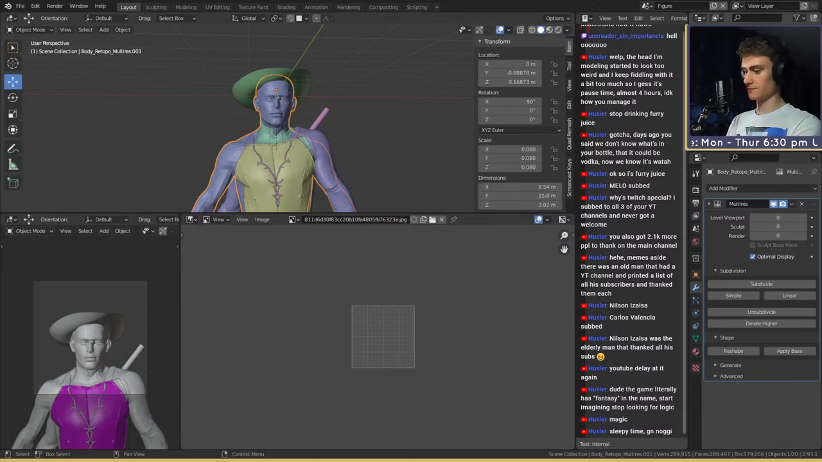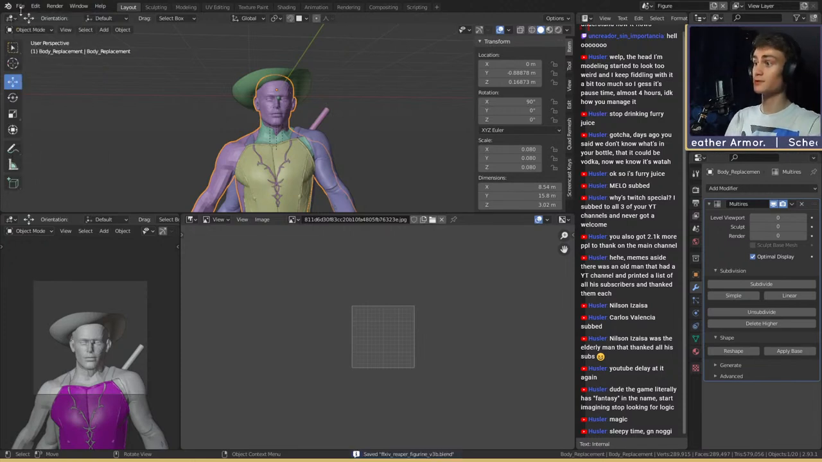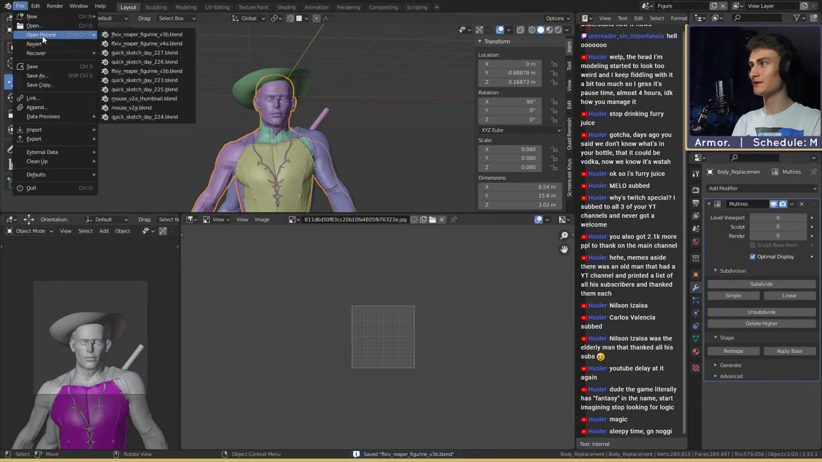Body replacement. Put it in its own collection. Body replacement. Bring the body in there. Perfect. Let's save it. And then we can open the old file again, so we can import the body. We can recover the quality that we just lost.